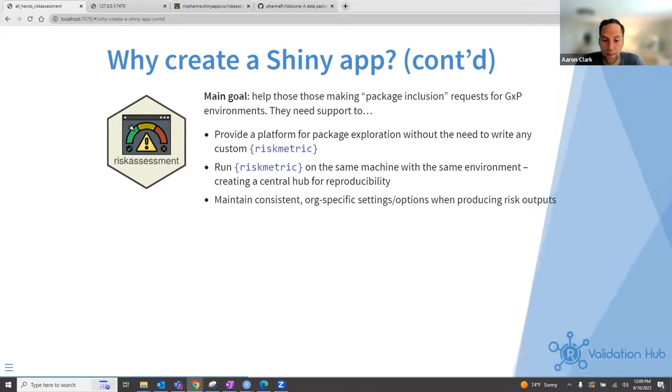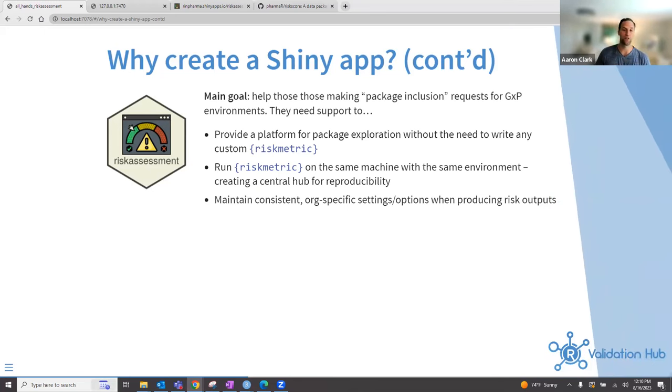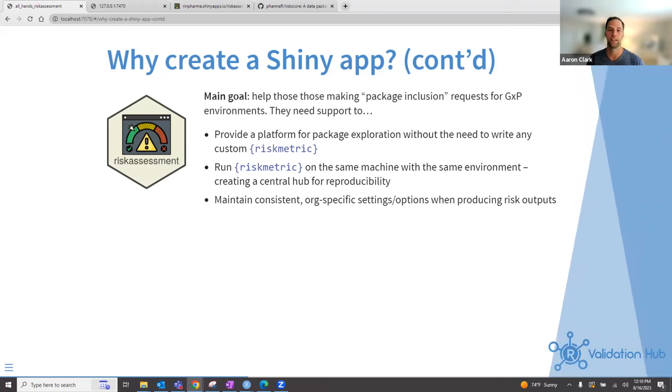In addition, it's going to make sure that you're following your org-specific settings. So you may have a lot of options that are specific to your organization. And so by using the application, there are ways that we'll talk about in a little bit that help us do that well and do that consistently.